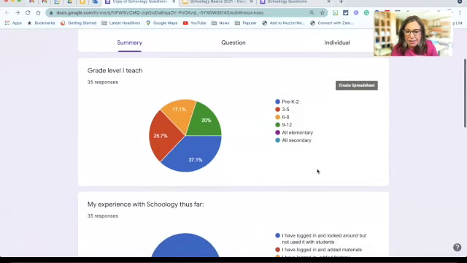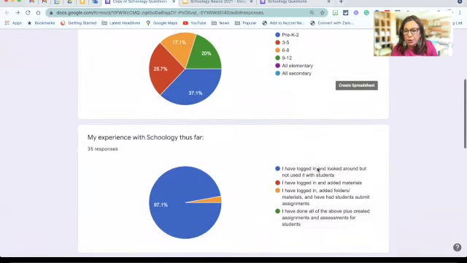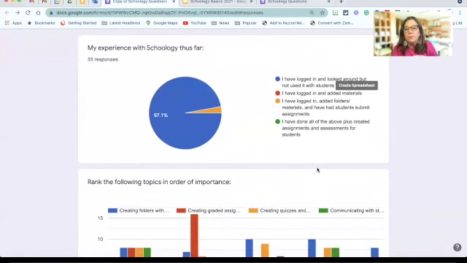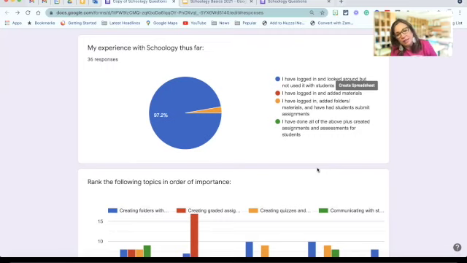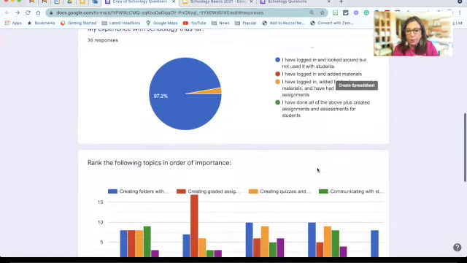All right, so I see some of my people, 20% are 9 to 12 folks, and so we will talk a little bit about that secondary experience in Schoology. So most of the people that I've worked with are in the same boat. I've logged in, looked around, not used it with students. Some of you may have tried it out. Some of you may have made some folders. I'm going to tell you that there are some tricks that we're going to use to kind of get you accustomed to the workflow in Schoology, and hopefully that will help.